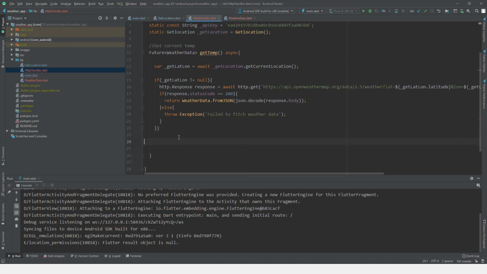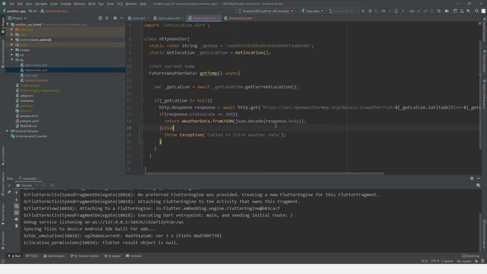Finally, just remove this line and this extra closing parenthesis. That's it.